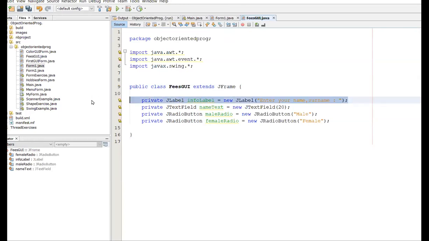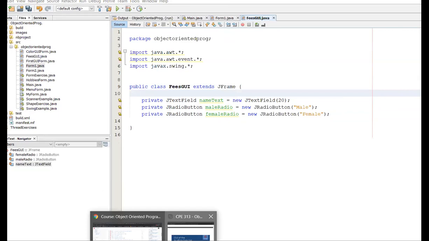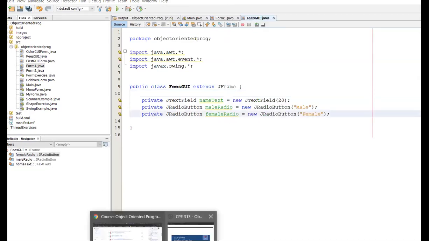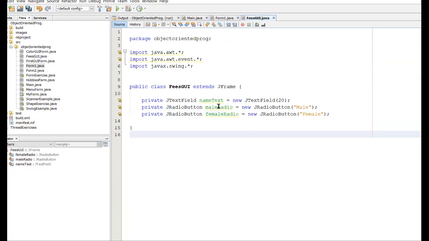So I'm going to delete this info label and define it in the design. The name text can be name text, doesn't matter. The radio buttons now have to be changed to home and overseas. So this one is home radio. That one is overseas radio. So it's going to be home, overseas.